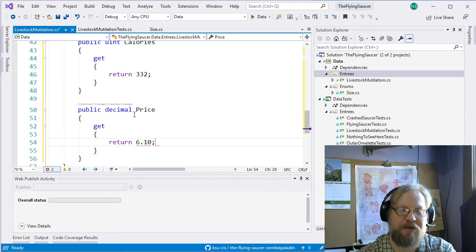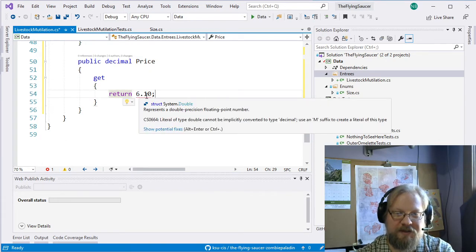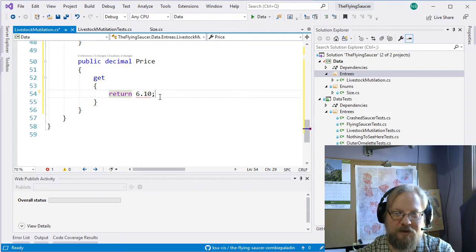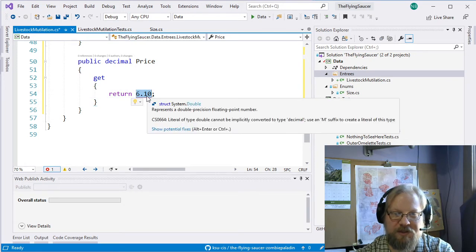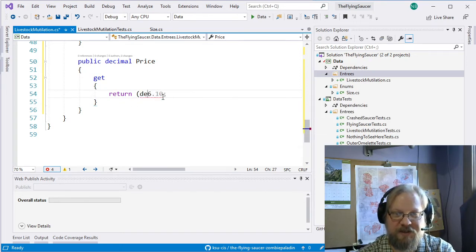And we'll return $6.10. And notice that right here it's complaining. It's saying this is a double. You're saying this should be a decimal. And there's not an inherent cast between those because there is a very real chance that we will lose precision when we cast this to be a decimal. So there's two things we could do here. We could actually cast this explicitly. So say that, yes, I know this is a decimal, I want it to be treated as a decimal, and change this double into a decimal.